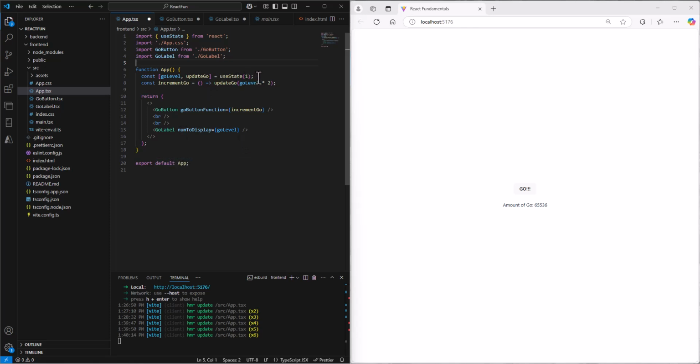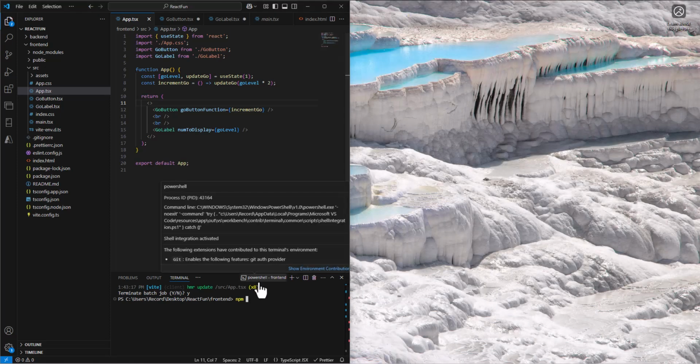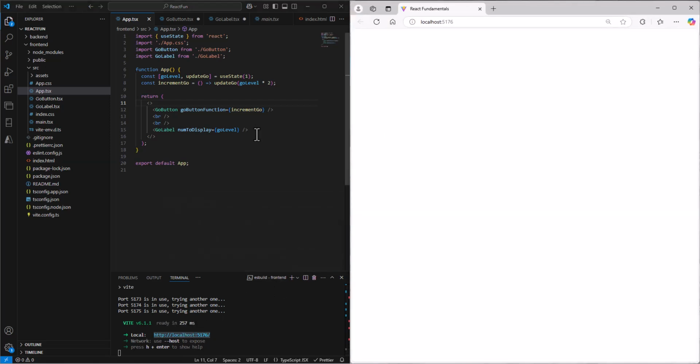So the question is, can I still float information down to separate components existing in separate TSX files? If I save this, refresh, the answer is no. What did I do? Save. I'm going to stop this from running for a second. So Control C, yes, and then npm run dev, and close my windows because I keep running into that problem, just to rule that out. Open up my window, and yeah, I'm not getting anything.